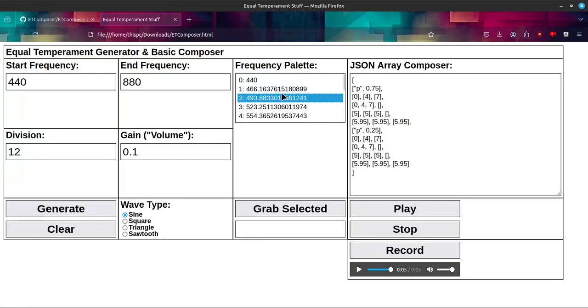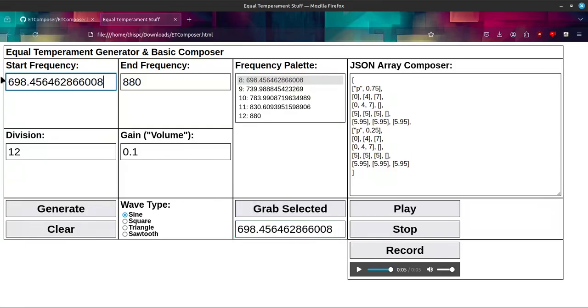Then, or also, you can copy the values here by selecting one in this palette and then click the grab selected button here. Then you can copy and then paste, maybe.